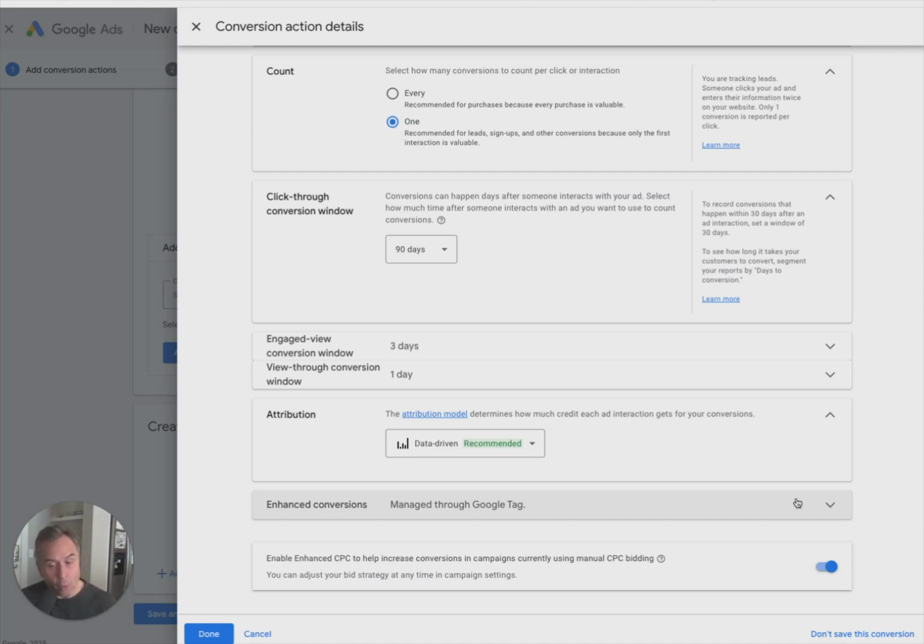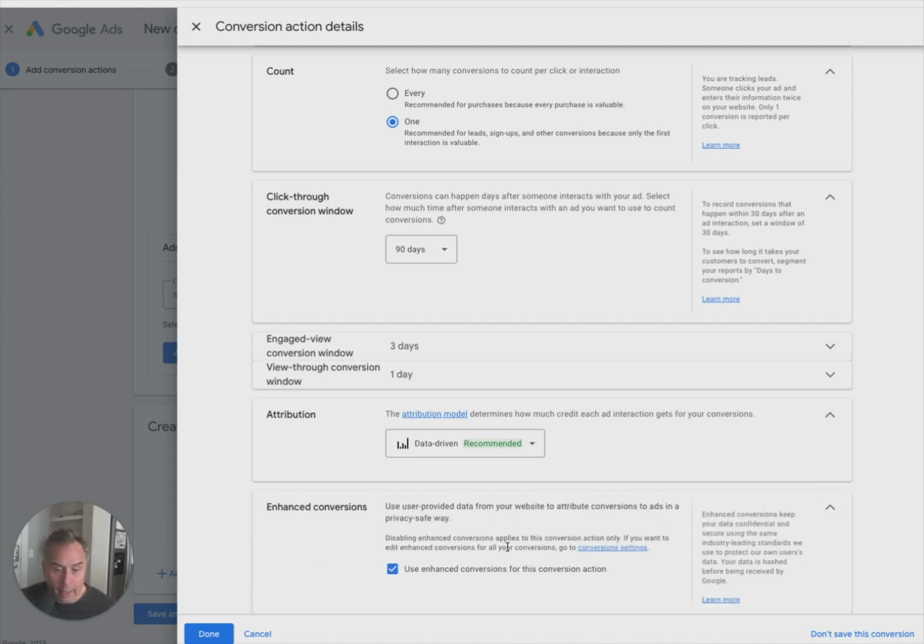So if your form is submitting first name, last name, phone number, email address, things of that nature, these are more matching points that Google can use to enrich that data and find more people like that person. So it is recommended that you do it. You don't have to do it in the beginning, but it's recommended, and do it through Google Tag. It says manage through Google Tag.